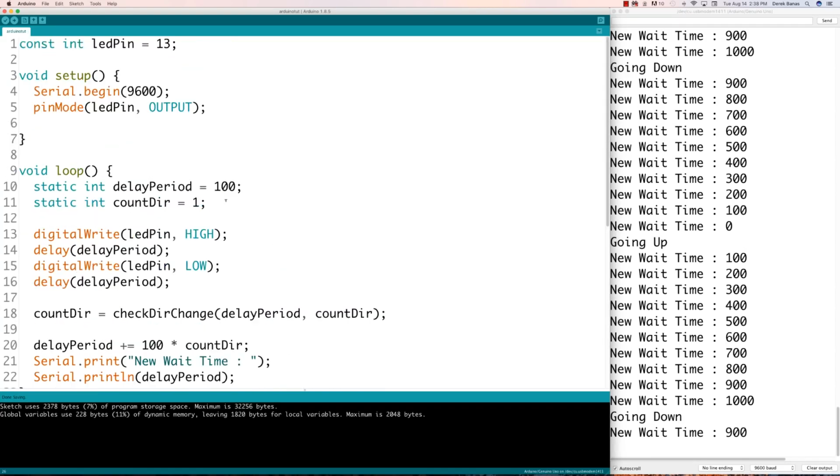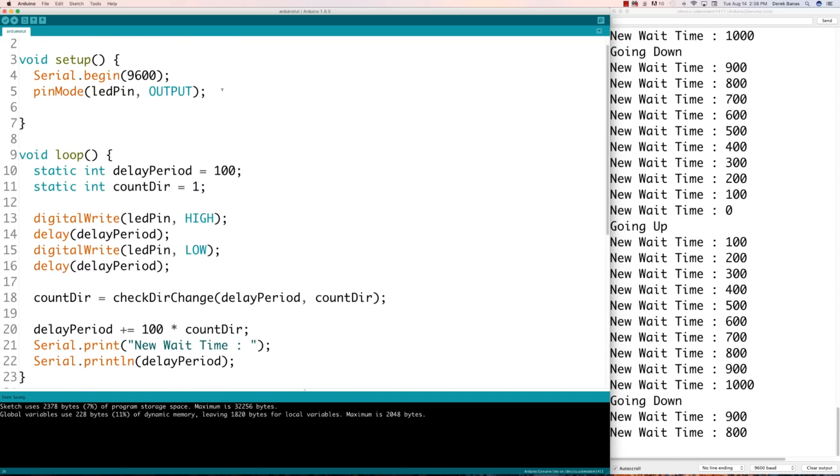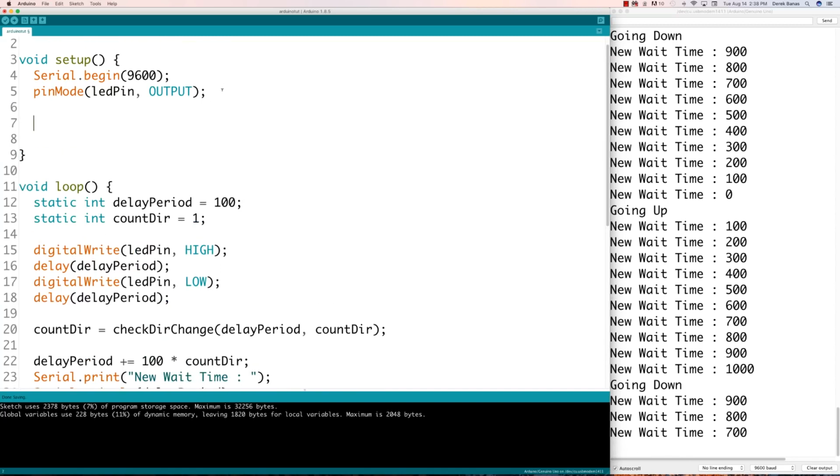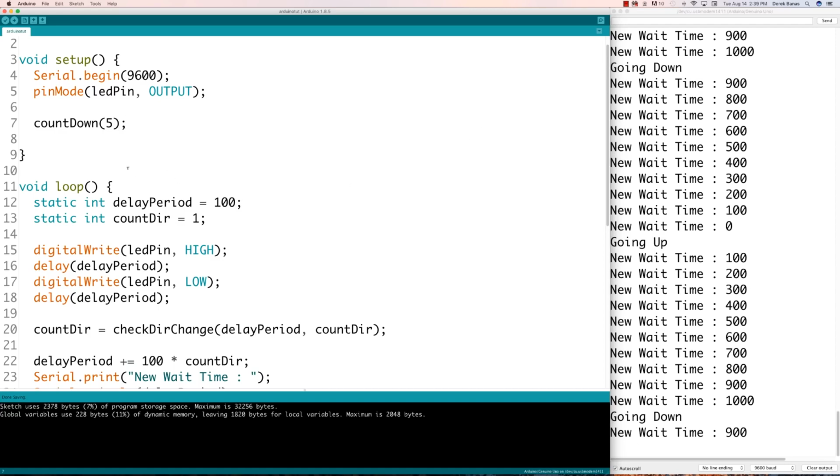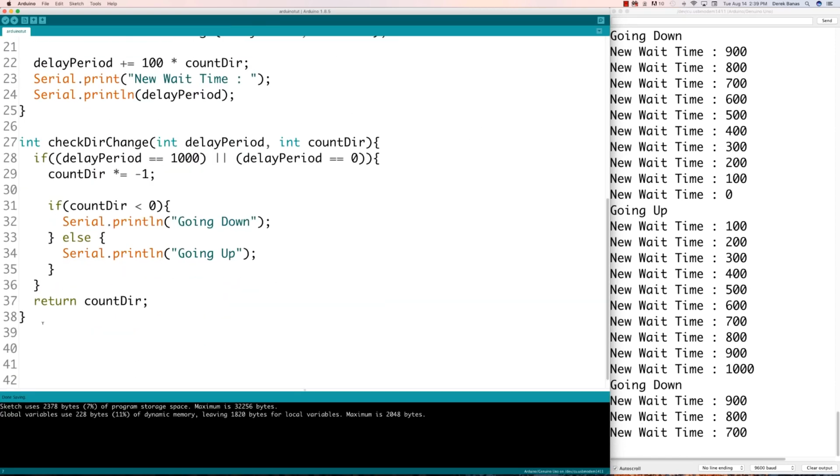All right, so let's come back up inside of here, and I'm going to do a couple more things. I'm going to create a function inside of here that is going to do a countdown before it starts manipulating the code. I'm going to pass the value of 5, and that means it is going to print 5, 4, 3, 2, 1, and then go, and then it's going to start executing this code. So this function is going to come down inside of here, and I'm going to start writing it.